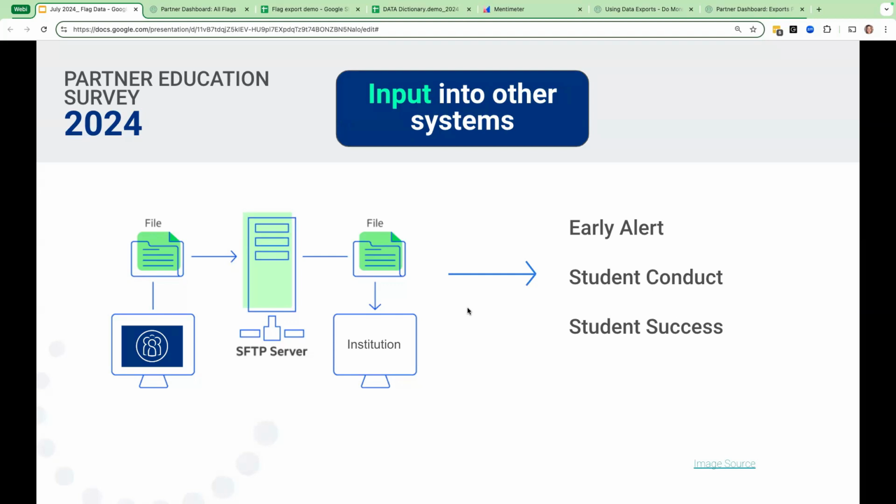I can't guarantee they're all automated because you can do these things manually as well, but the three categories of other systems are: early alert systems, student conduct systems like Maxient, and student success systems like Navigate or Simplicity. Those are the other systems that Mentor Collective data is valuable in.